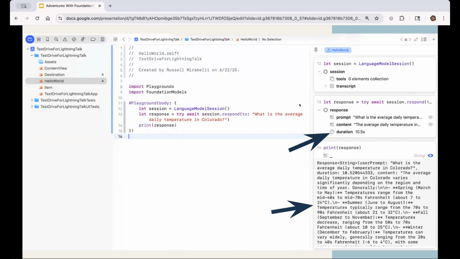So here we go with the playground. I just create a let session equals language model session. Let response equals what's the average daily temperature in Colorado, and then print the response. Over on the right, you can see we created a session and we got a response. It took 10.5 seconds. This is running on device, on my M1 Air laptop, my personal laptop. We got a response, and it tells us back our prompt, says how long it took, and gives the content. And wow, look at all that text. That's kind of useless.